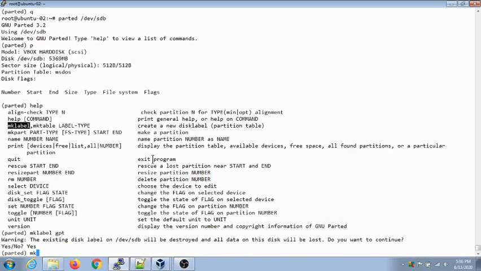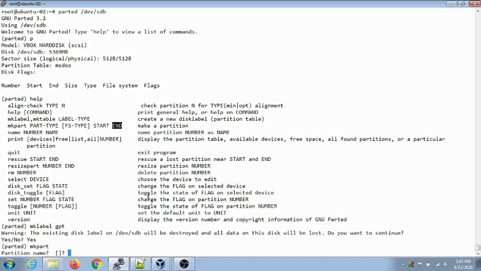Now if you want to create a partition, you will just do mkpart and what you want to create. If you see here, it says mkpart part type, then fs type, and then a start and the end. So we want to create a partition. If you do mkpart, it will ask you partition name, primary or logical. So let's create a partition primary.